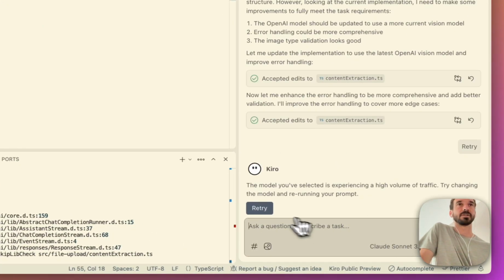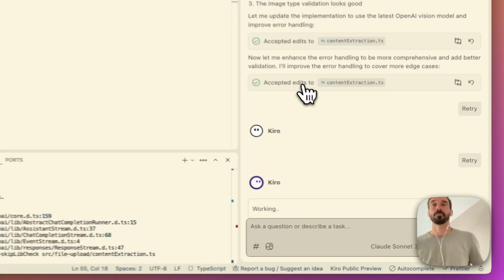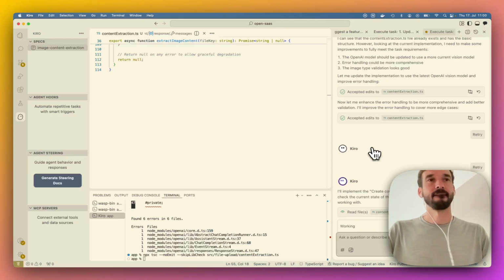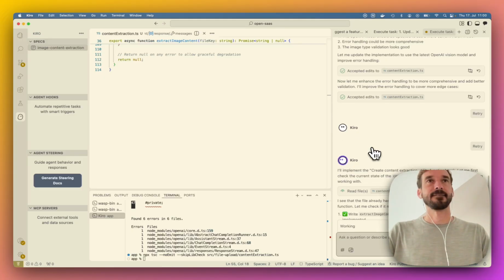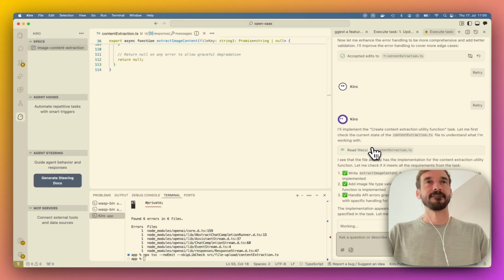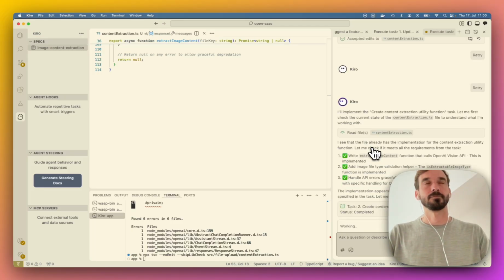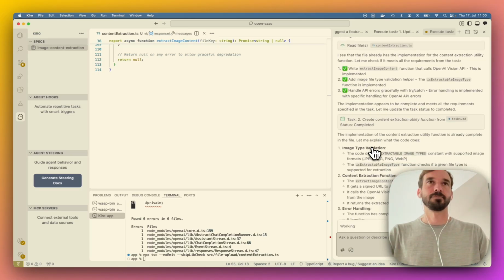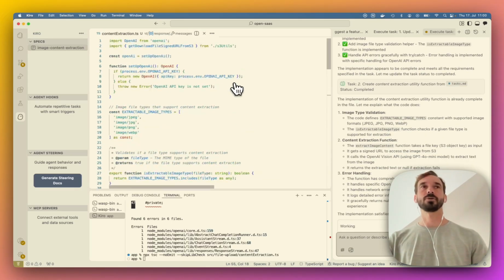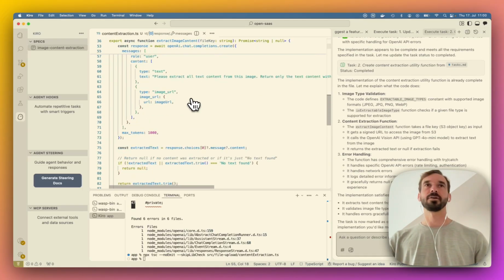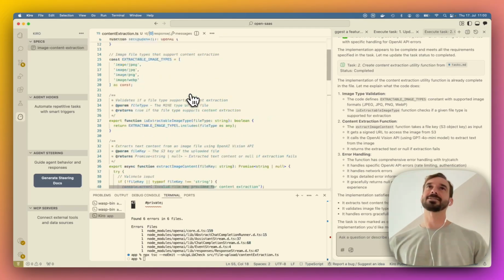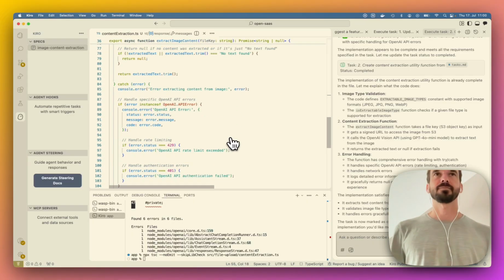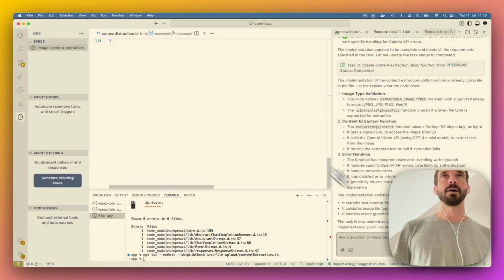Let me go to 3.7 because it keeps hanging up. Okay, so it did all the changes, added the error, didn't show me. I guess it doesn't show a diff because it's the first time it's creating the file, so maybe my expectations are wrong there. But the task is now completed.